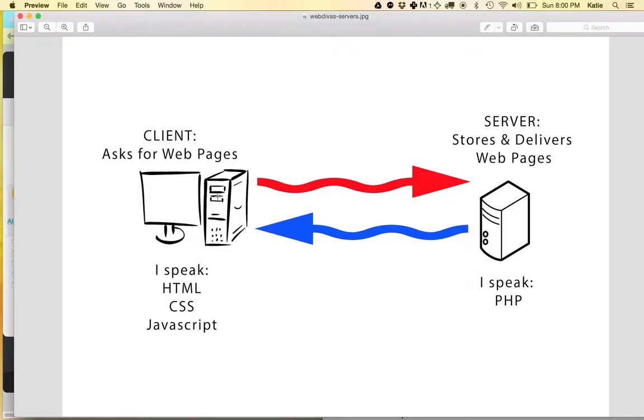So each side speaks different languages. The client side speaks HTML and CSS, which we've learned so far, and those are languages that your browser, Chrome, speaks. It takes the HTML and CSS code, and it knows how to display that based on what you've said in your code. And it also speaks a full programming language as well, and that programming language is called JavaScript. There's another programming language that's useful to have, and that is one that the server speaks over here, and that's called PHP.